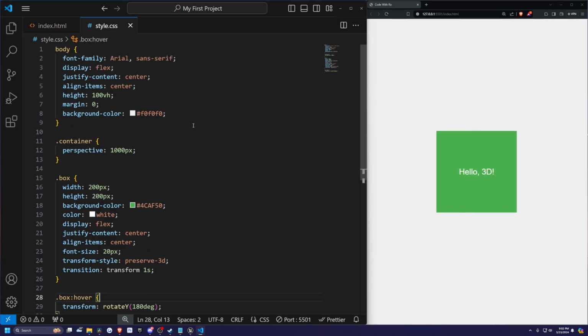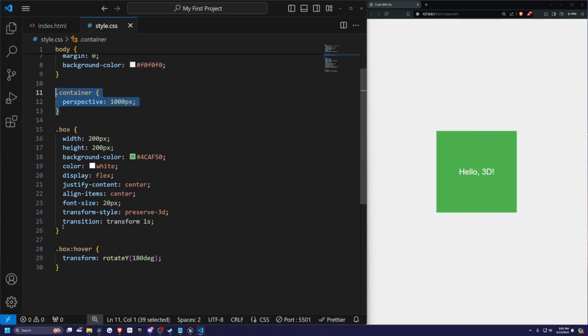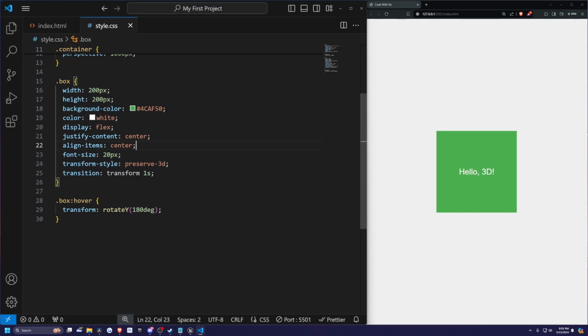So in the CSS file, we have this .container class where we set the perspective property, and this property gives the box element a 3D space which can be transformed. And then in the box class, we set its size, background color, text color, and center it using flexbox. And then we use transform-style to preserve the 3D property for the 3D transform. And now we use this box hover to rotate it on the Y-axis at 180 degrees to give it that 3D transformation. And that's it.